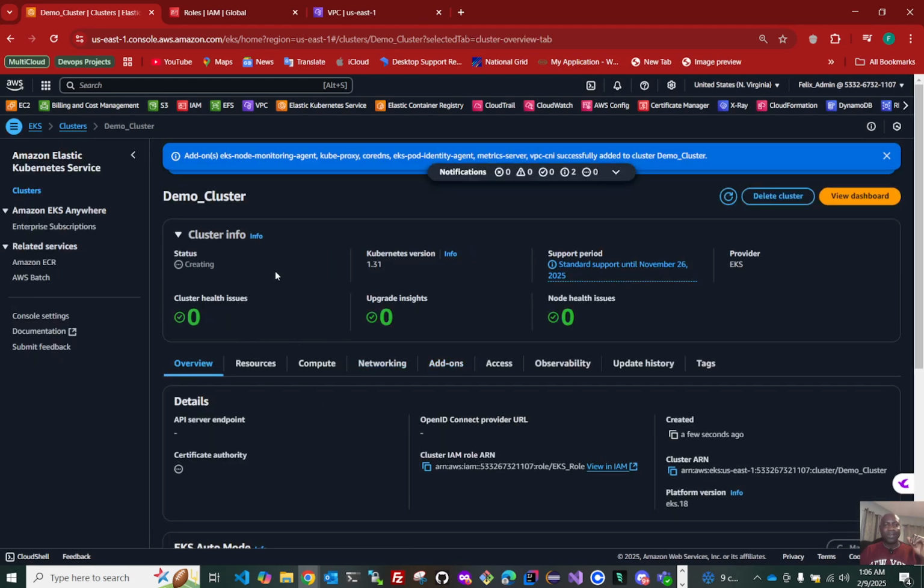If you look right up here, it says it's creating. This usually takes between 12 to 16 minutes for the cluster to be provisioned and duly set up. So I'm going to pause the video, and when the cluster is created, I'm going to come back and we're going to conclude our discussion on the cluster. I will see you in the next few minutes.